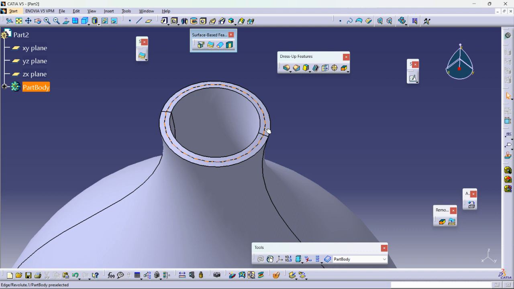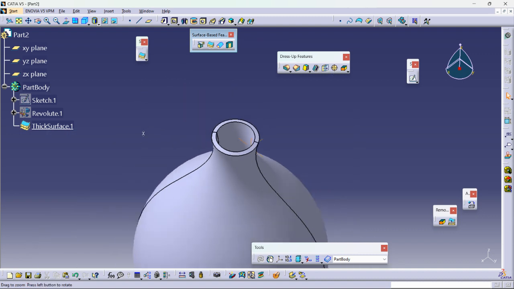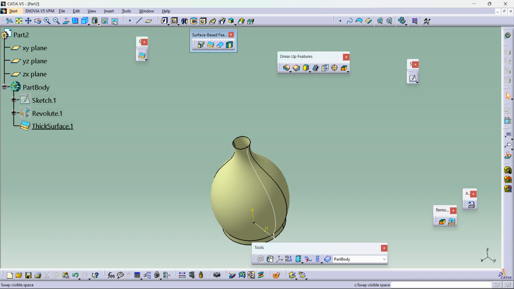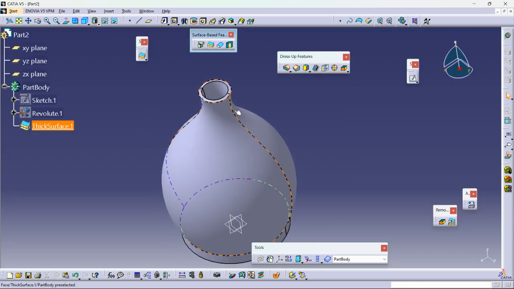So this is a surface, and after the use of the surface, if the surface is not needed, just hide it. Don't delete it or suppress it. Just hide the geometry. This is our closed surface and thick surface.